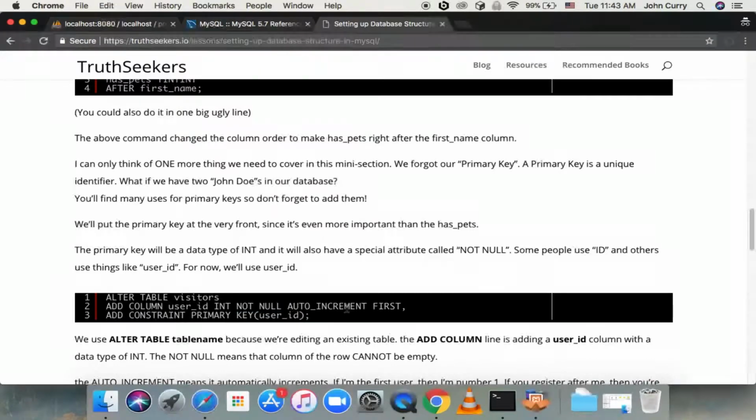And then auto incrementing means it automatically increments. So it'll start out with user ID of 1, and then the next user will be 2, and then the next one after that will be 3, etc. And so that's basically how we're going to set that up. And we're going to put the column at the very beginning because it's a really important column, and almost every table in a database will have a primary key. So we're going to put that at the very beginning.